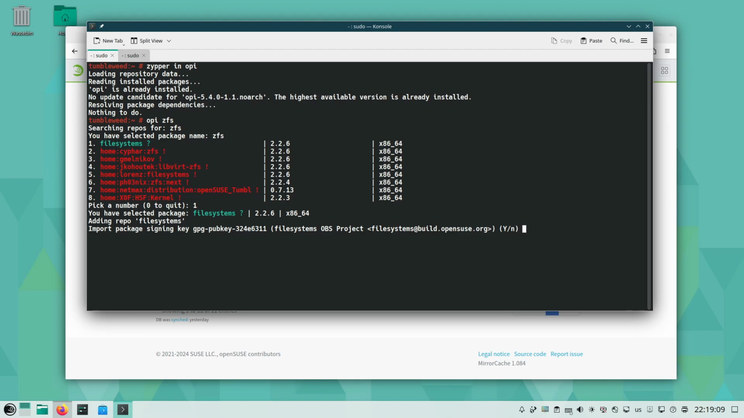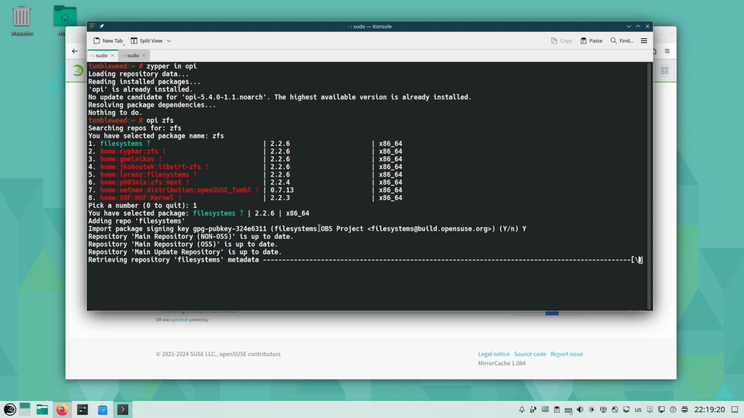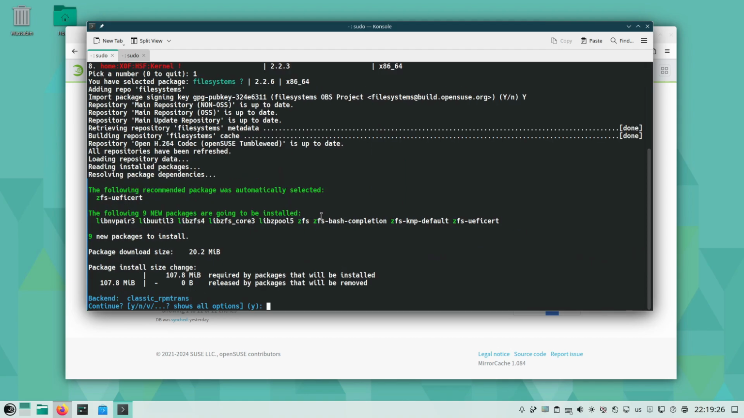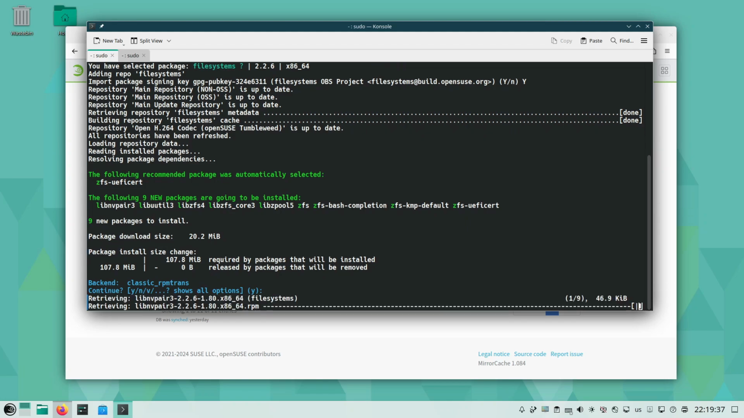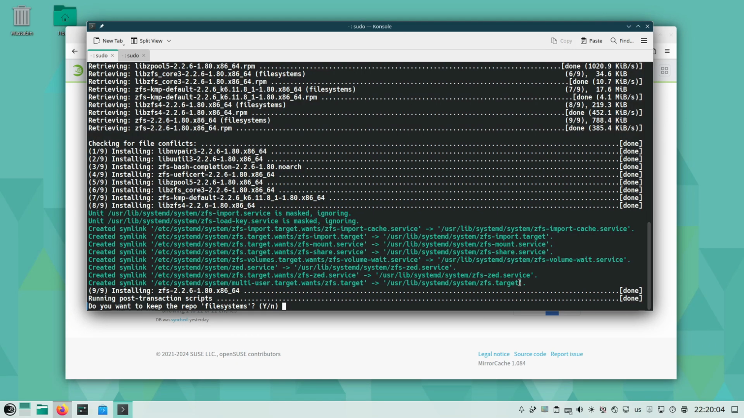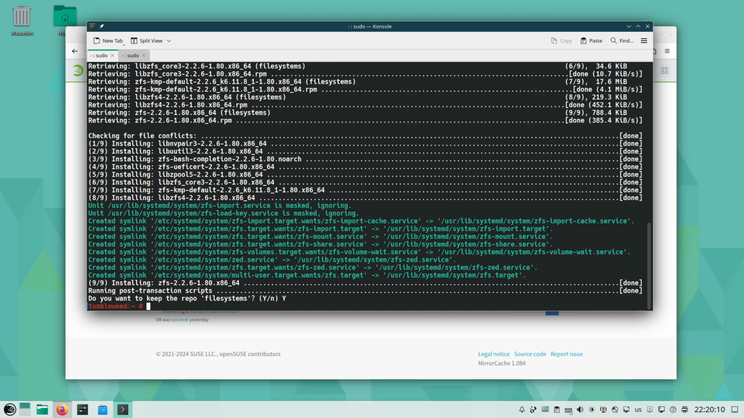Now it is asking me to import the signing key for this package. I will say yes. And it will do it. So now it added the repository. Now the packages that need to be installed on my system, I just hit enter and we will wait for the installation to finish. So now the installer is asking me if I want to keep the filesystems repo. I will say yes for upgrades later.